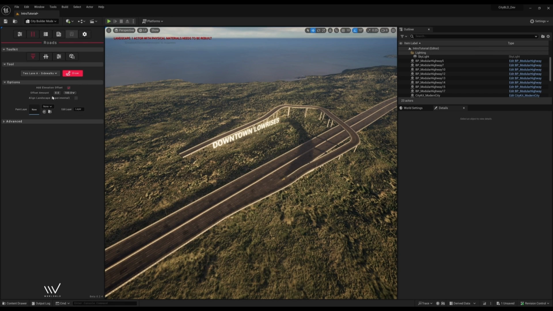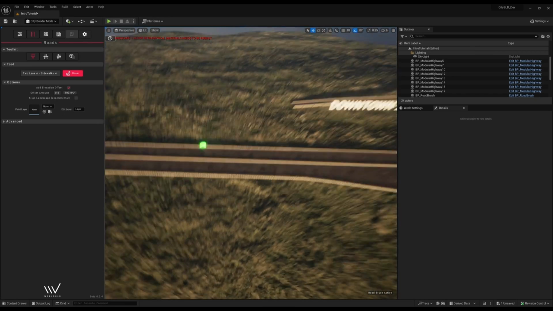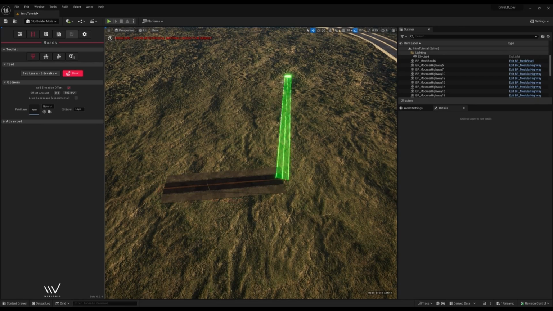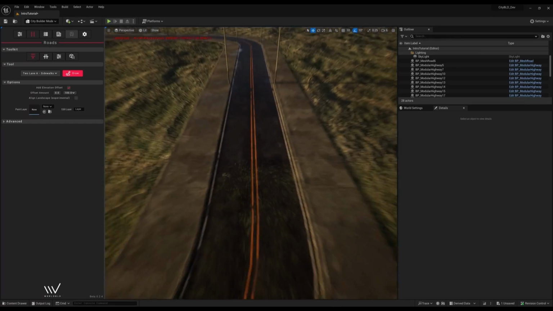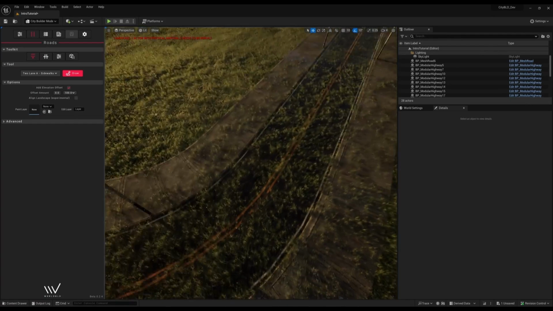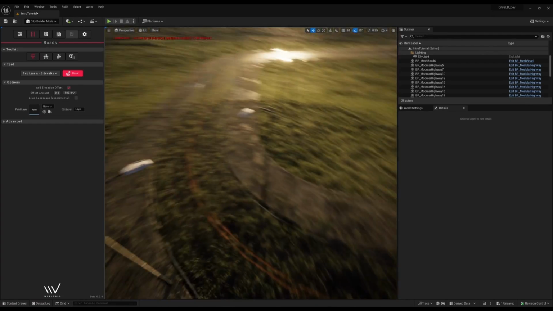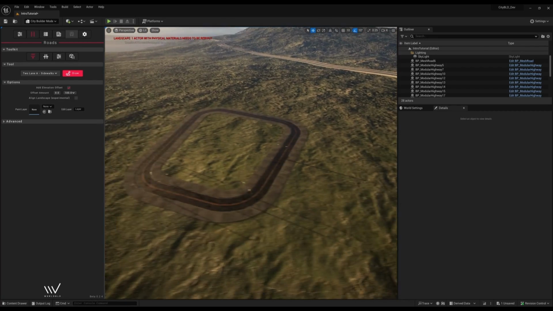I'll go with the 2-lane with sidewalks preset and leave these settings at the default for now. This tool lets us create sharp corners rather than smooth curves like the highways. I'll create a little loop to show you how it looks. We can see here that we get grass overlapping the road. We'll fix this by setting it up to paint a different layer as we draw.